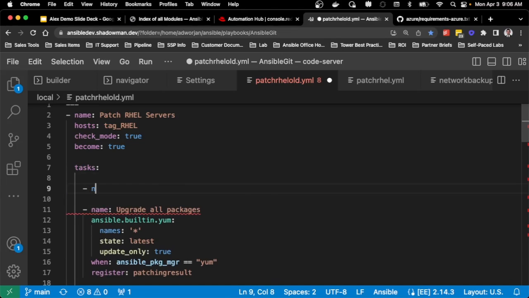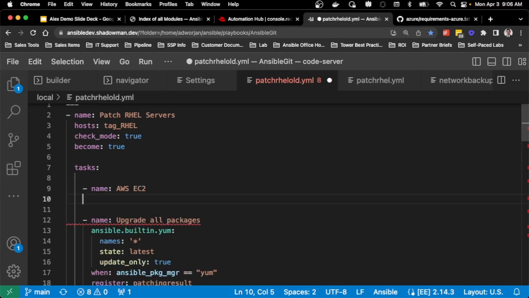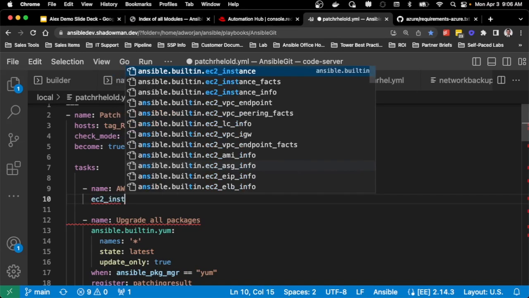And as I talked about, I don't have the AWS collection. So if I try to do AWS EC2, so I'll just do EC2 instance like I talked about before, it's giving me the built-in one, not the Amazon.aws collection, because I don't have that installed in my execution environment. So again, that gives kind of extra clarity as I'm building out playbooks, whether these things are actually available to me.